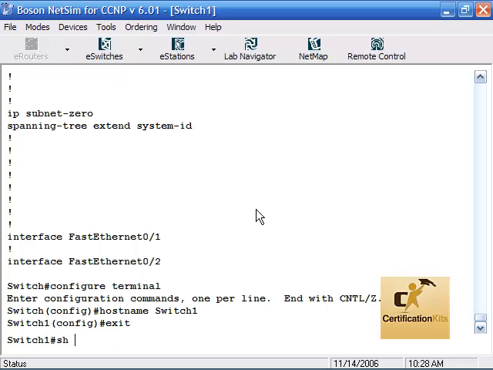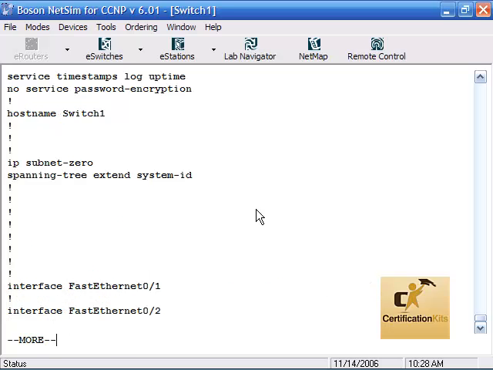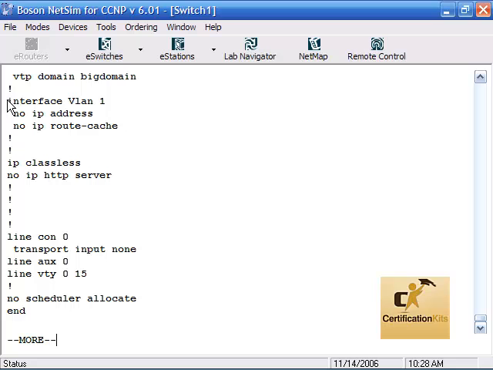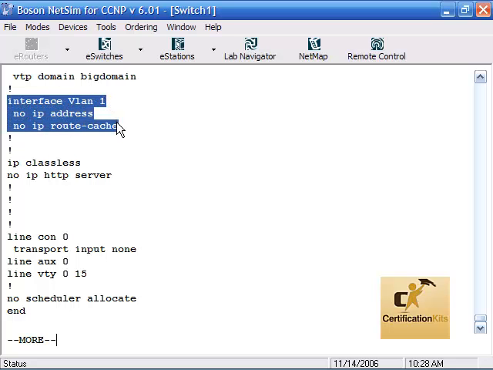If I look right now and I type show run, for show running configuration, interface VLAN 1 is where we would set an IP address. Why would I want to set an IP address? Mainly just so I can test connectivity and I can manage the switch remotely.